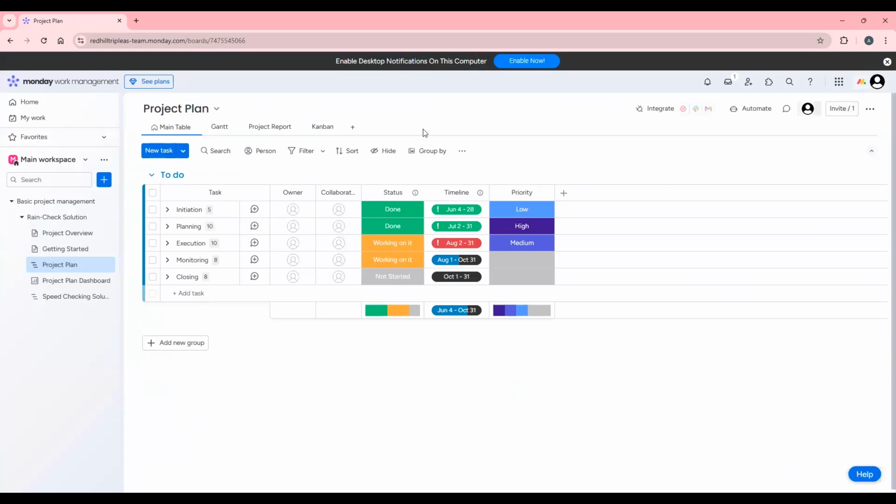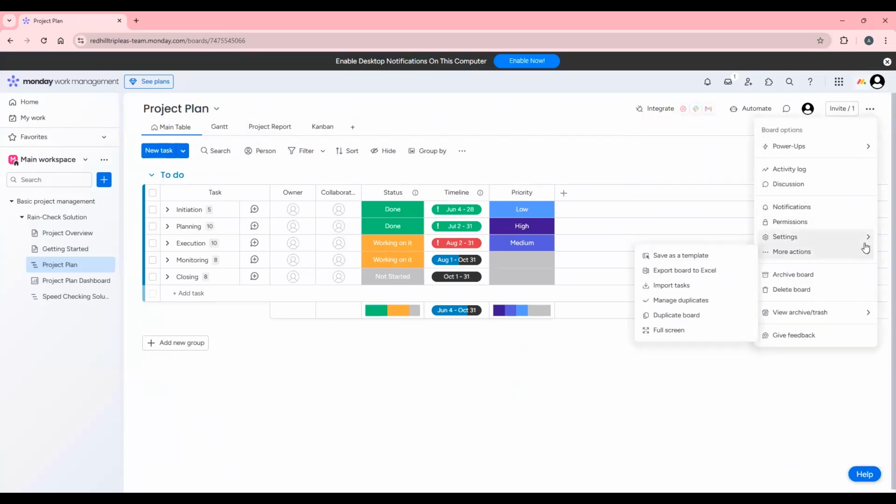Okay, I know you may be interested in how you can export some of these things. So if you come here, I showed some of you before, just to make sure that you don't forget it. If you come to your more actions right here, you can actually see export board to Excel. Okay, so you can see that export board to Excel right there.